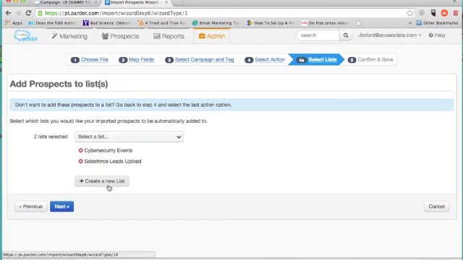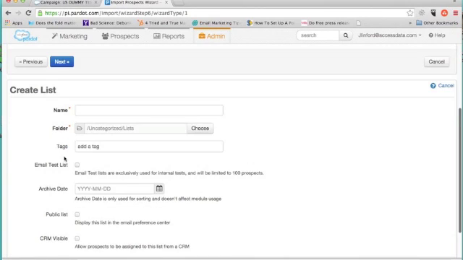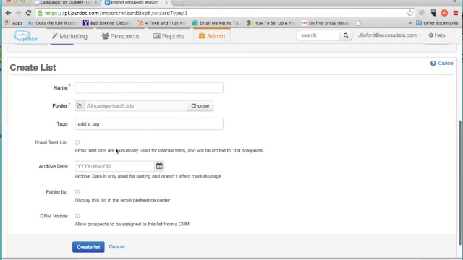And if you want to create a new list, you go ahead and just press that. It'll bring a drop down below, just like the campaigns. You go ahead and make your list, whatever you want it to be. Just make sure that email test list, you only want to click that if this is a group you want to send email tests to, which it usually will not be.